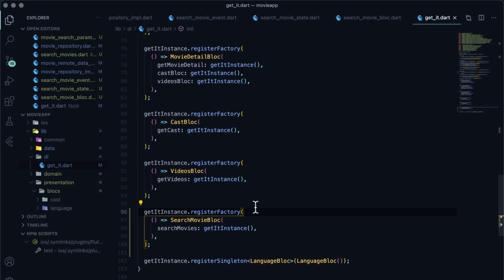After the 4 steps, we are ready with the block, domain and data layers and dependency injection. Now we are only left with the UI designing and emitting the event. So let's start designing.